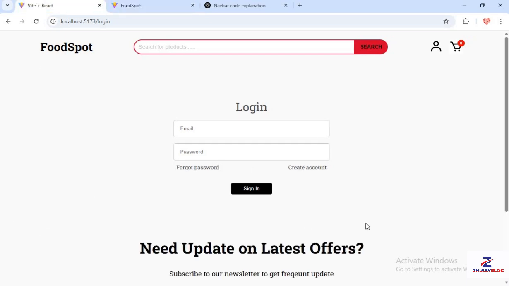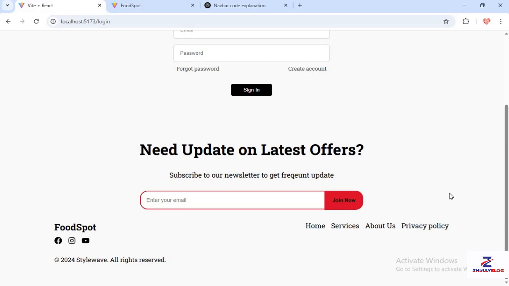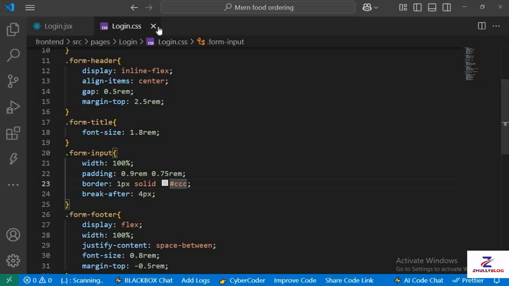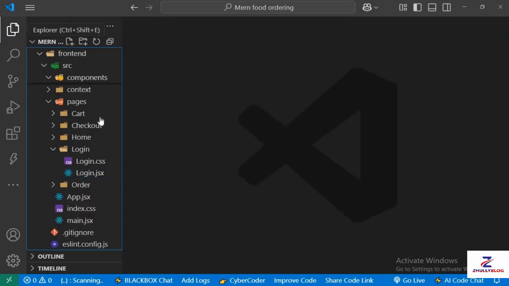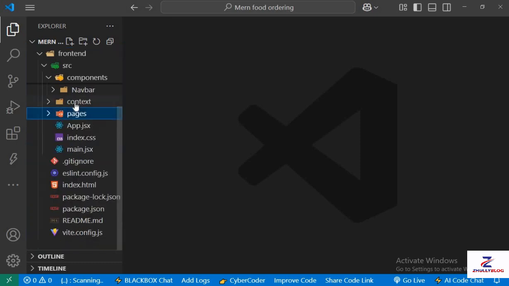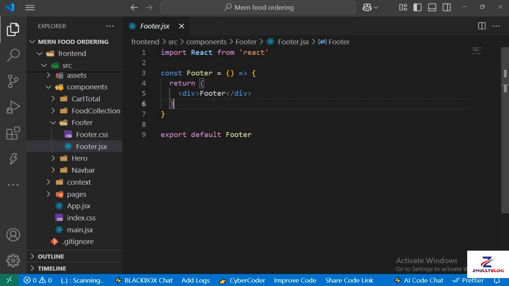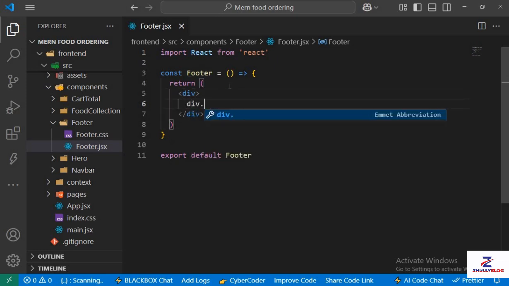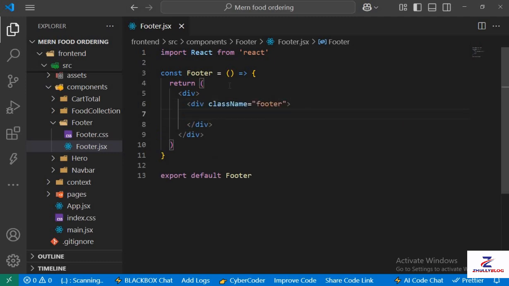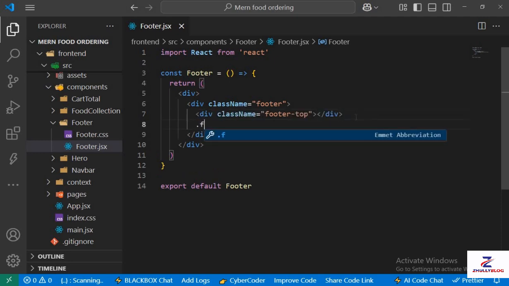Okay, so now let us create our footer and design it as well. So we're going to close this login. Then we'll head back to our components. Open our footer. So in the footer, we'll have a div tag dot footer, the footer container, and the container will have top and bottom, dot footer top, and we'll have footer bottom as well.